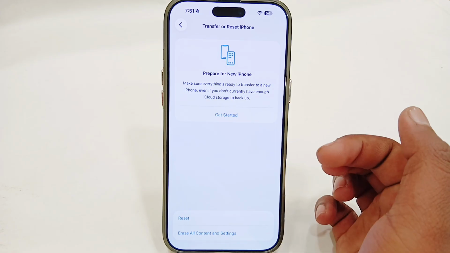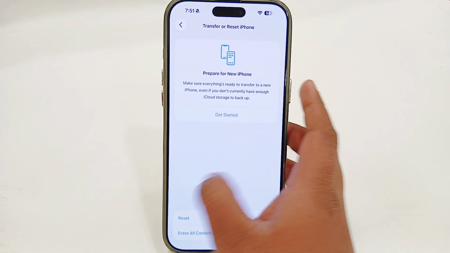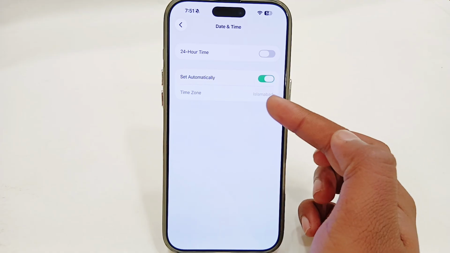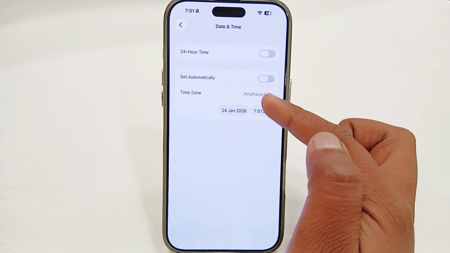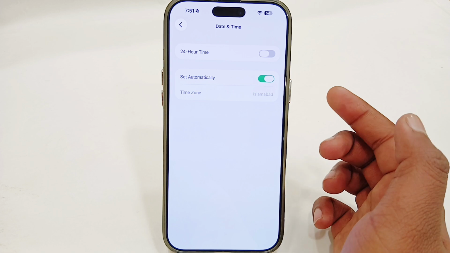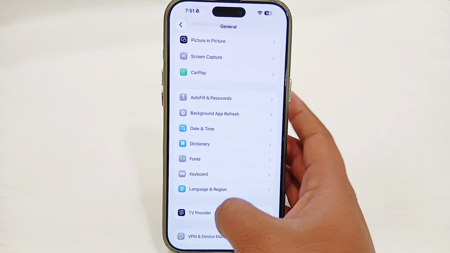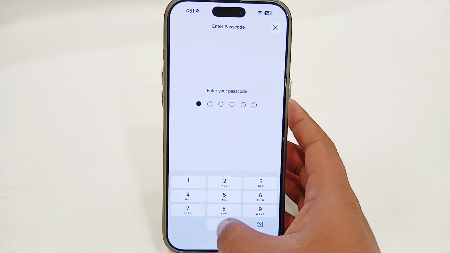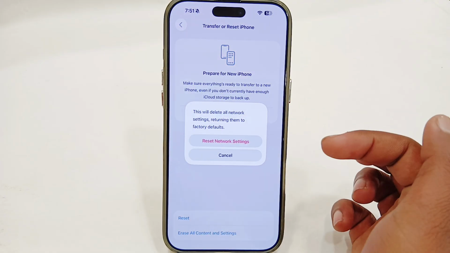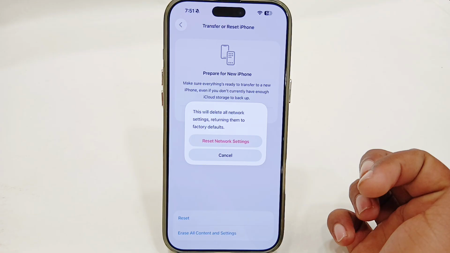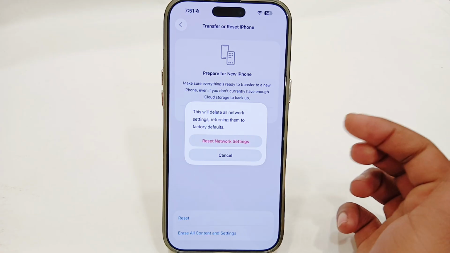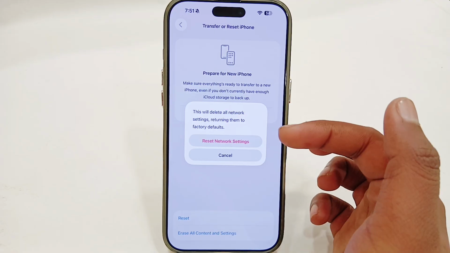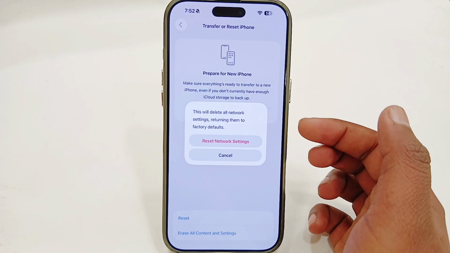You can try to reset your network settings, but before you do that, you have to go to your date and time section and make sure that you have selected your own time zone. Or you can also reselect it if you want to, then enable this toggle again to set your date and time automatically. Again, go back, go to Transfer or Reset iPhone, select Reset, then tap on Reset Network Settings, enter your iPhone passcode, and then tap on Reset Network Settings from the confirmation pop-up. It will reset all of your network settings. If there is an issue with your iPhone network settings or with your iPhone network, it will be fixed in this way, so you will not get the issue again.